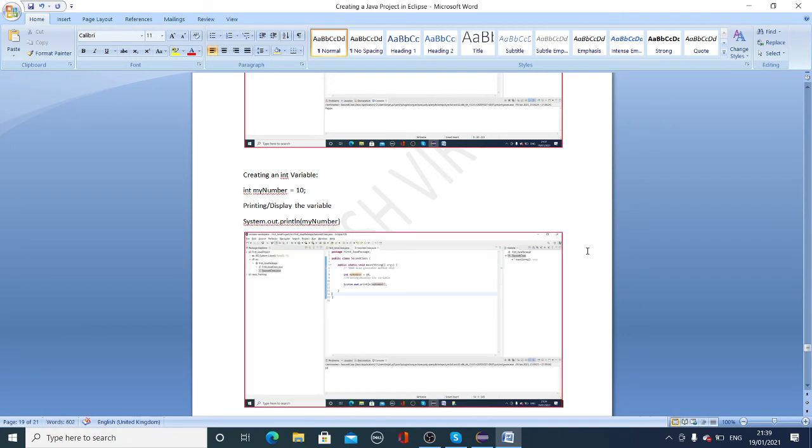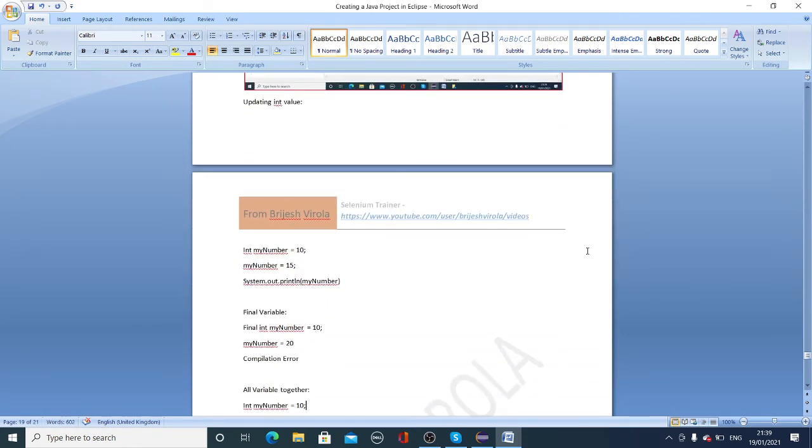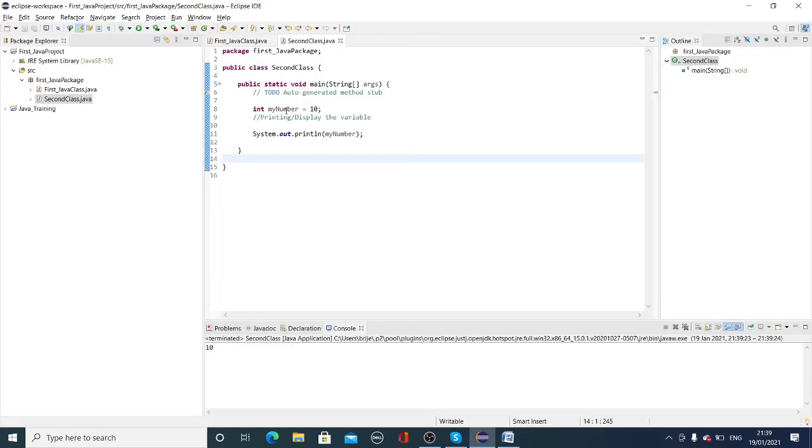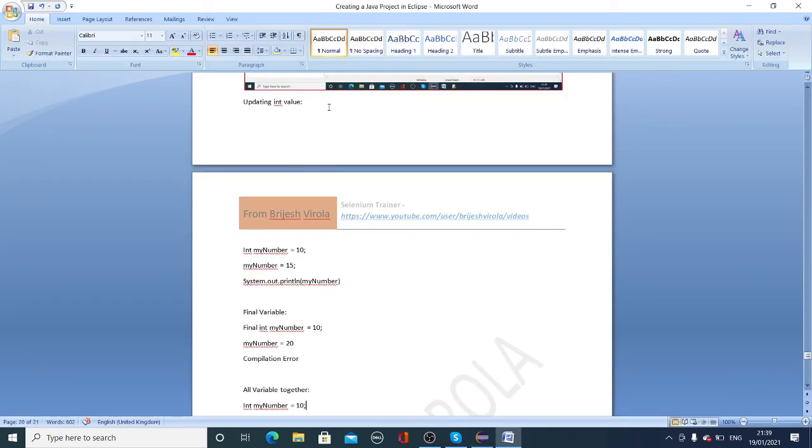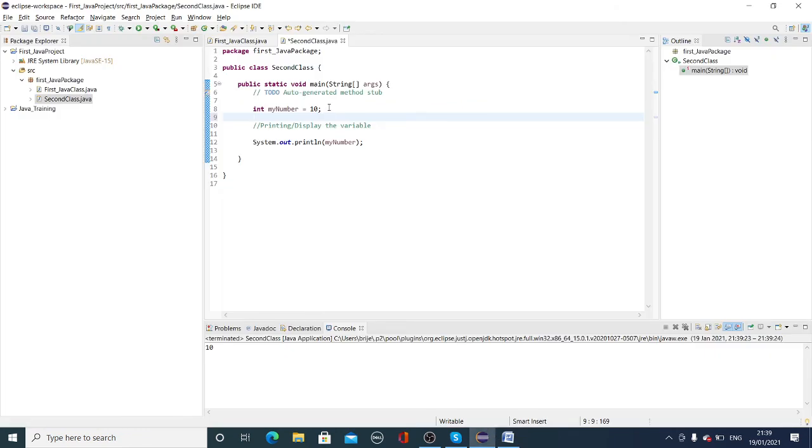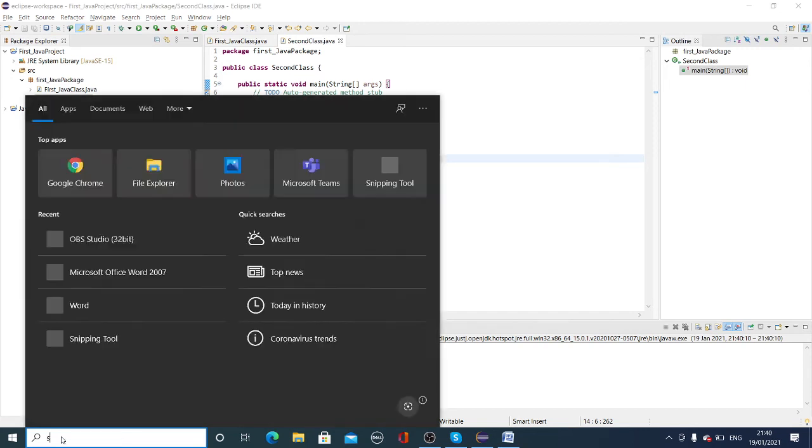The next thing is you can update the variable as well. Here you can see int myNumber equal to 10, but again, you can change the number value. myNumber equals 15. Now you have updated the value, and when you execute the same class, instead of 10 it will print 15. Can you see?